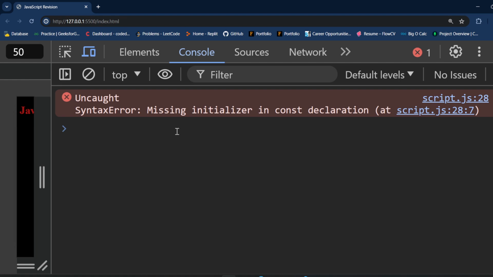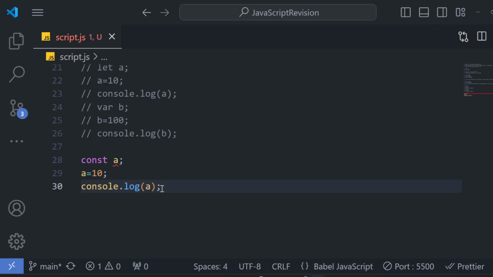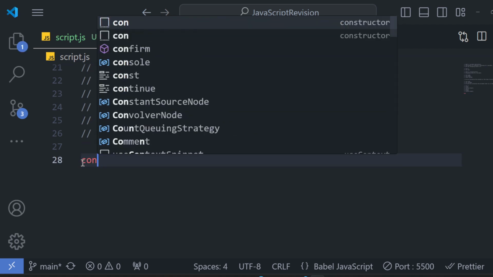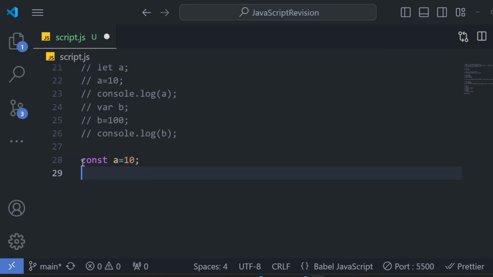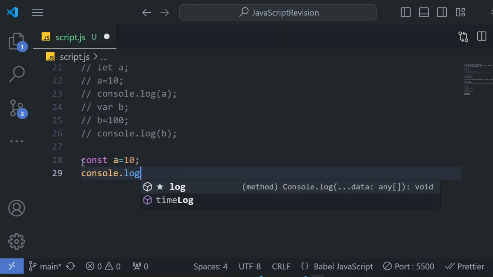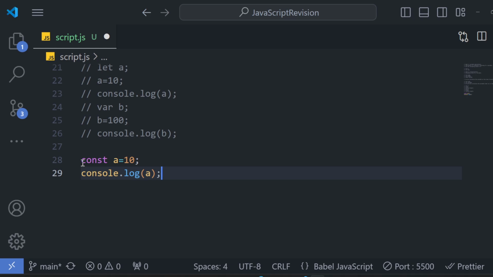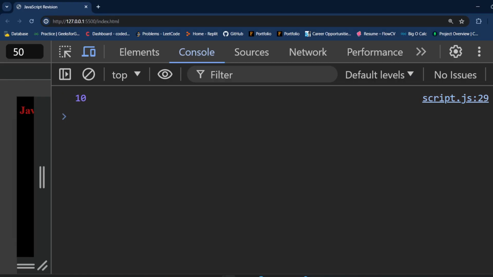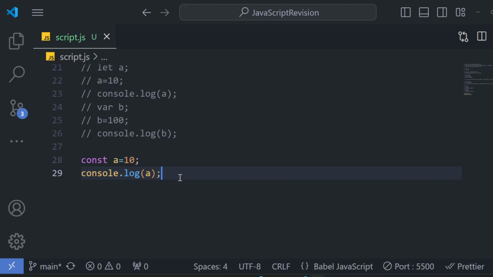Yes, so it gave error: missing initializer in const declaration. We can do this with let or var keyword, but we cannot do this with const keyword, as it should be initialized at the time of declaration only. So yes, we cannot do this with const, but we can achieve this with let and var keyword.